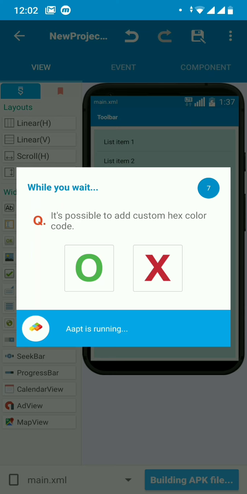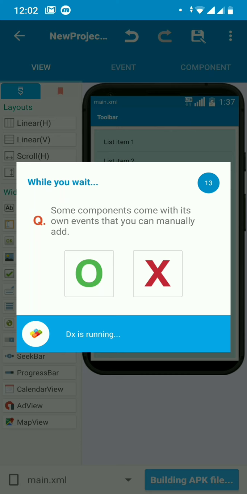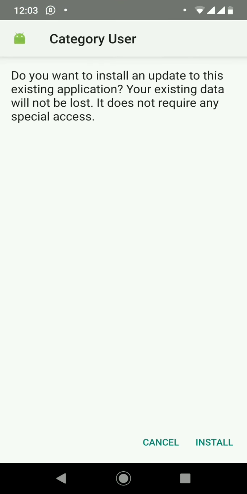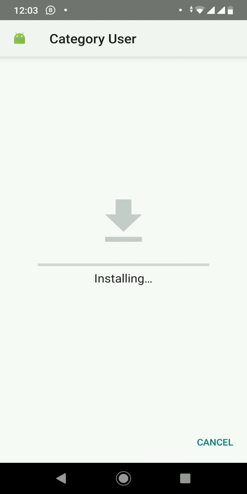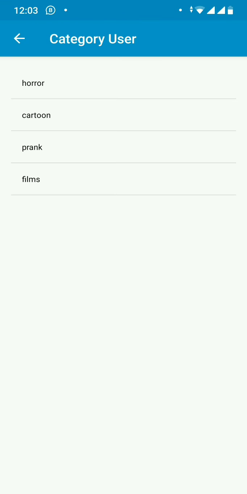Okay, it's running, so now let's wait a few seconds. Java is compiling. Okay, it's running. Okay, it's building, so now let's install it. Category user, it's installing, so let's wait, still installing. Okay, open. Okay, now you can see, done.